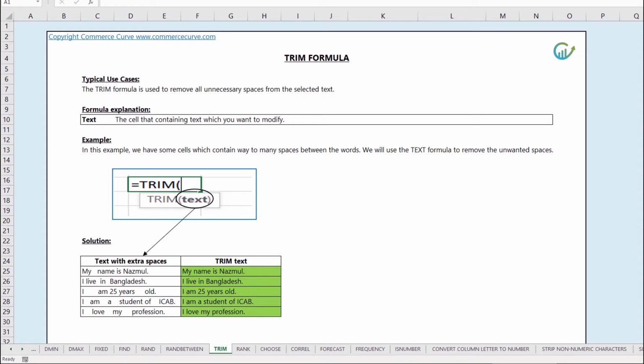It's just equal to trim, open parentheses, and then you select the text that you want to trim. So the text is the cell that contains the text that you want to modify. Let's take a look at an example.